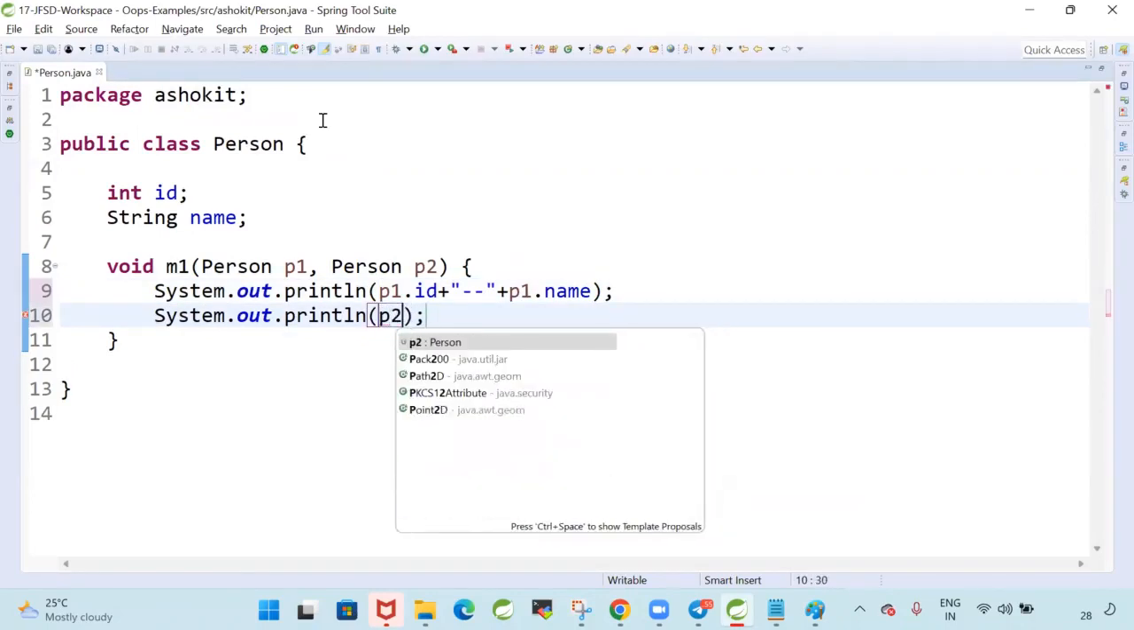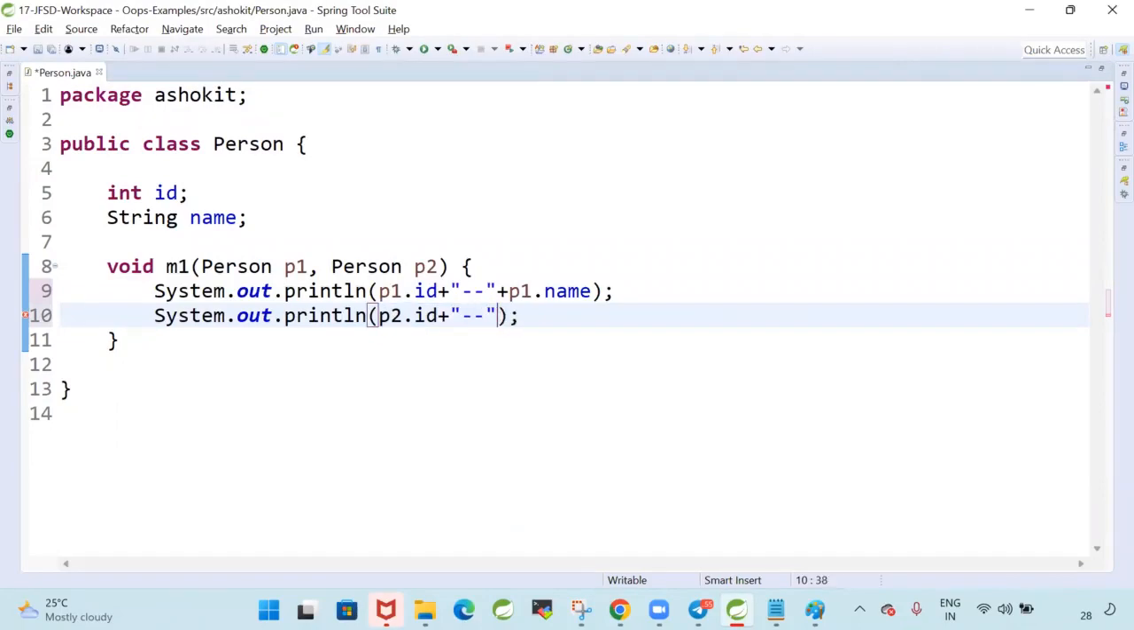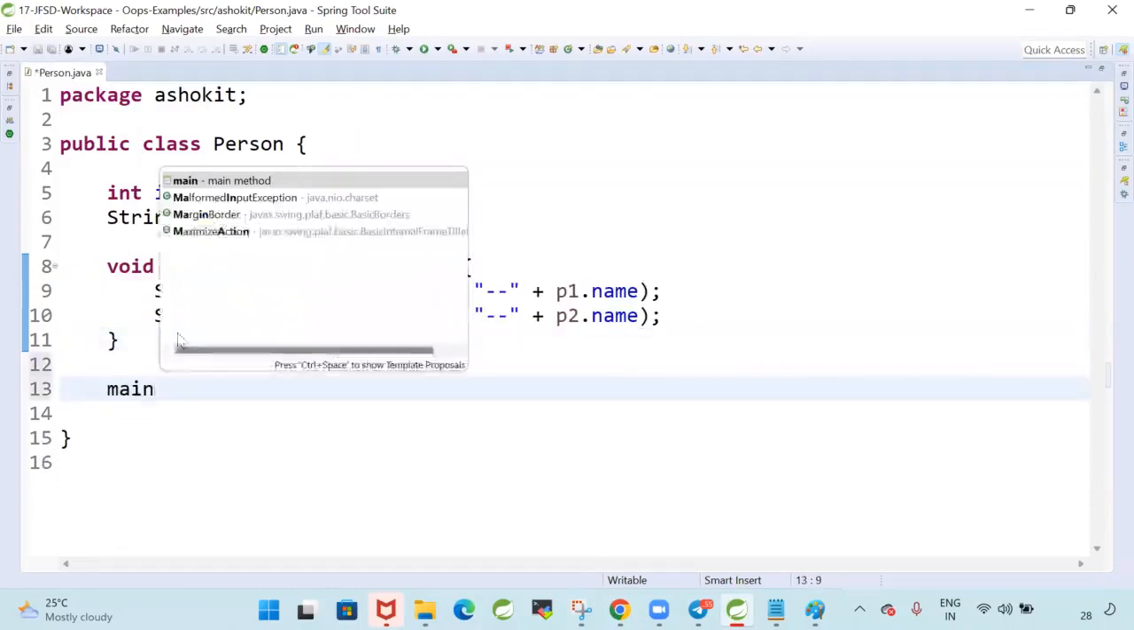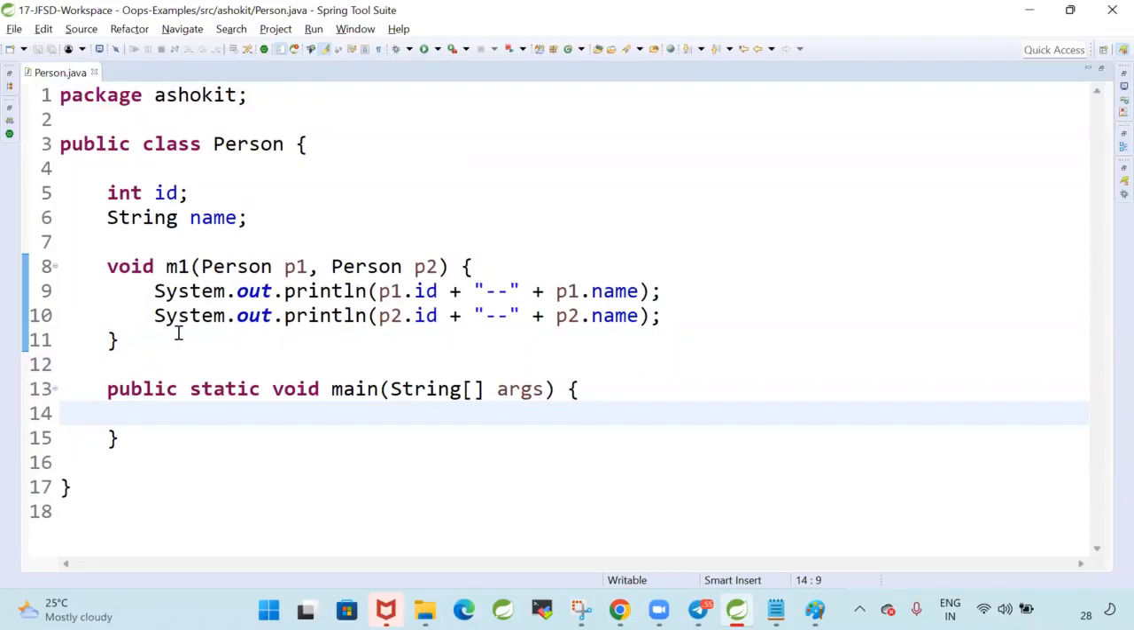Similarly, System.out.println P2.id plus P2.name. Now, the M1 method is available. Can I call this M1 method? Yes or no? Now, is this M1 method an instance method or a static method? Instance method. To call the instance method, what is required? An object is required.